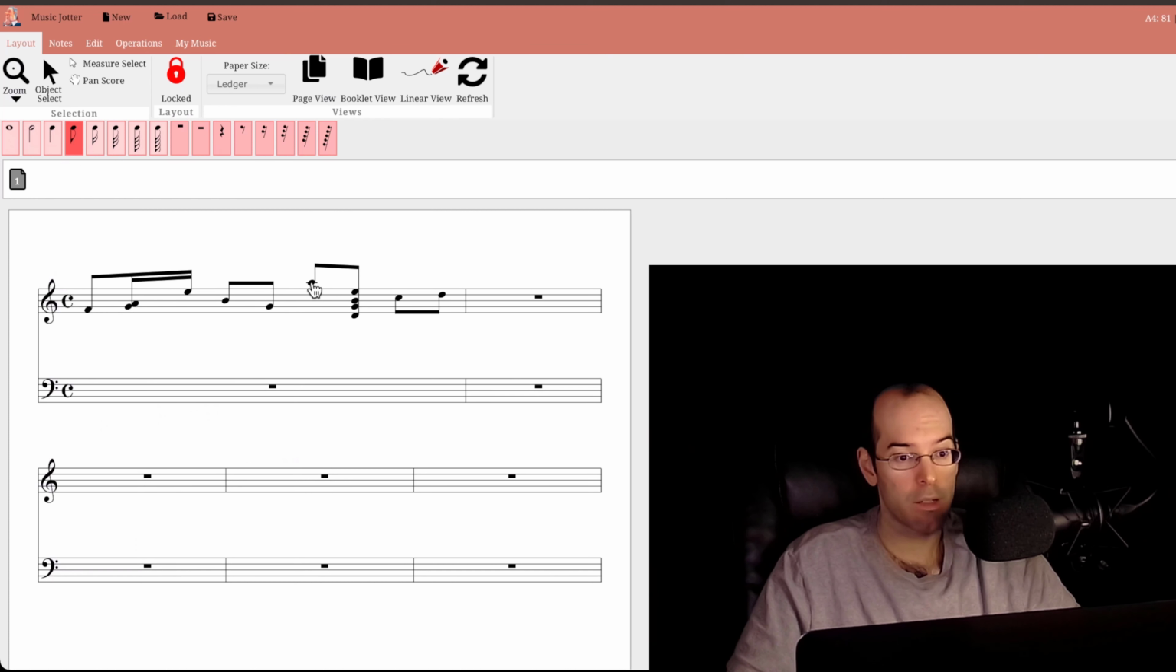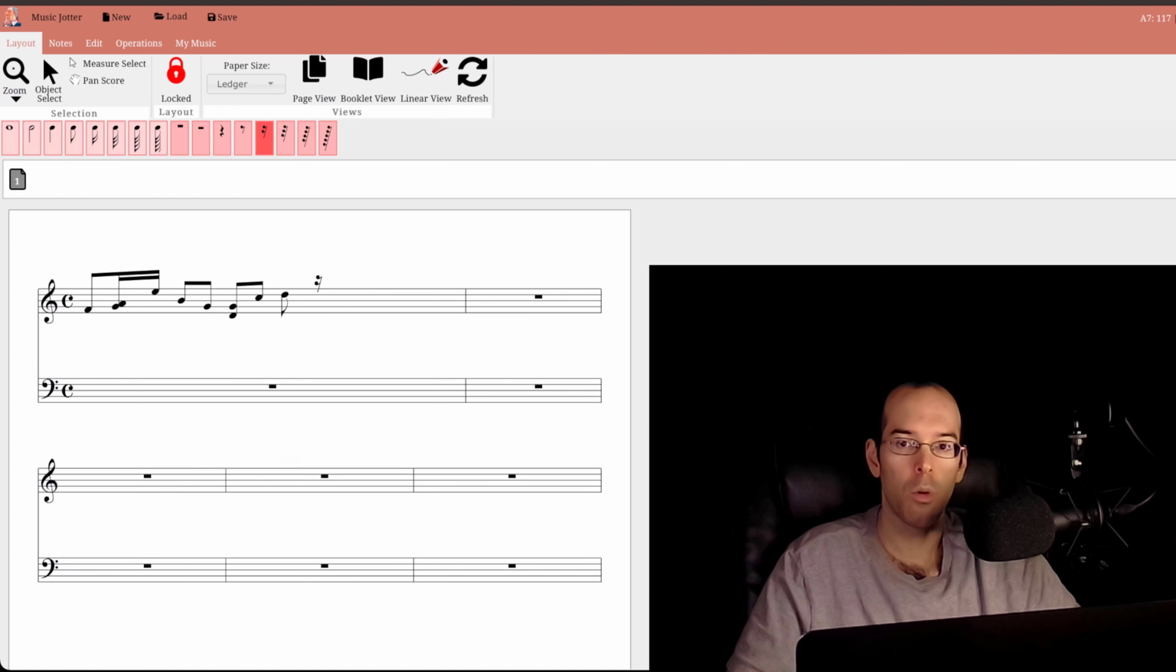And the same thing with rests. If you click on a rest, it's the same mode here. You can enter in rests in between notes if you want. You can delete by just a right click. And there you go. It's a very fluid feel.